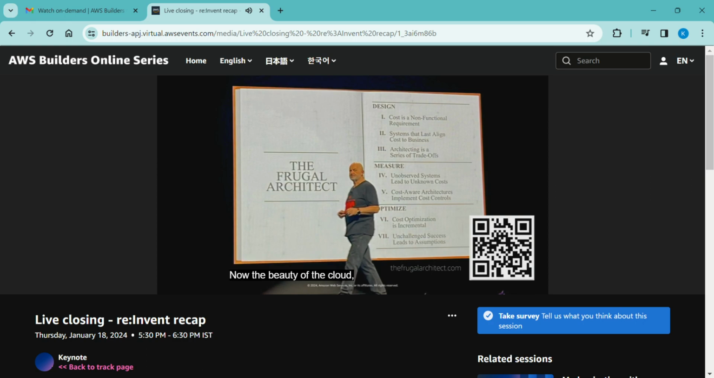Now, the beauty of the cloud, and especially in this context AWS, is that it's easy to build and change. So it's really important to measure various operational aspects after deployment. And in a nutshell, you need to architect your application with cost in mind. The idea is that if you let the cost be unconstrained, it will help you drive architectural innovation. Now, if you want to learn more about the Frugal Architect, I really recommend you scan the QR code and get more insight from the website.